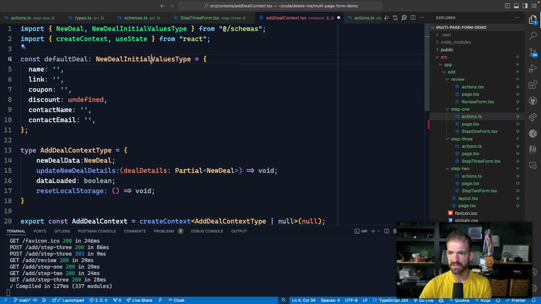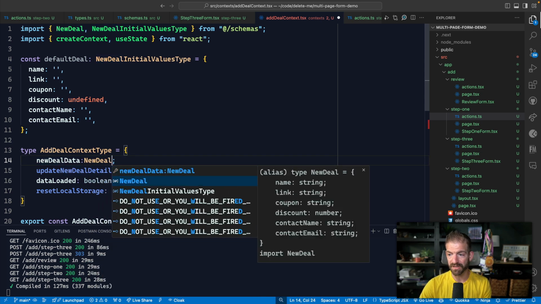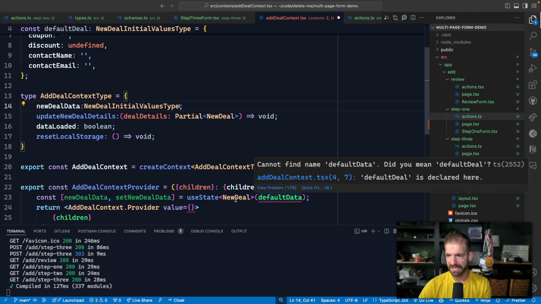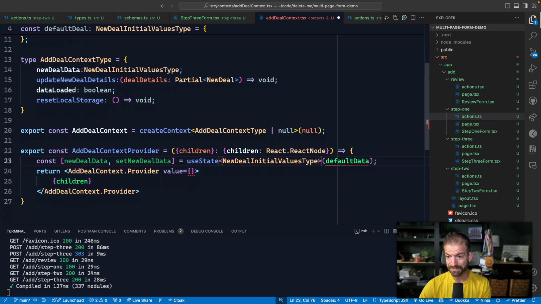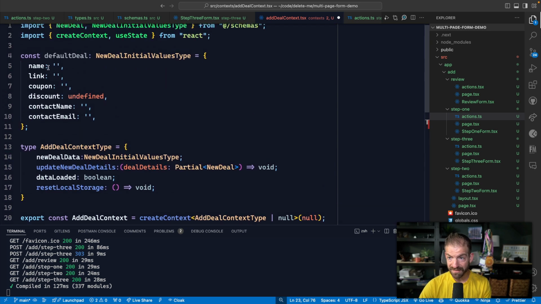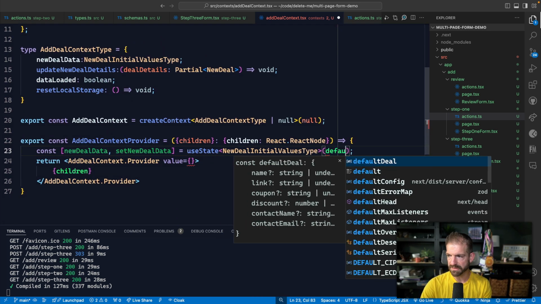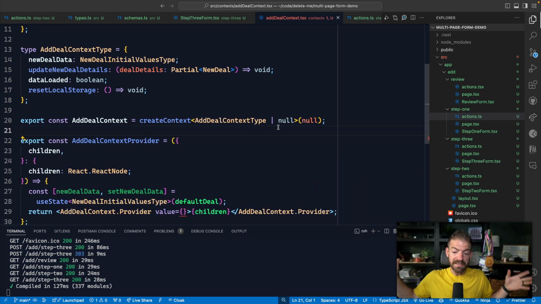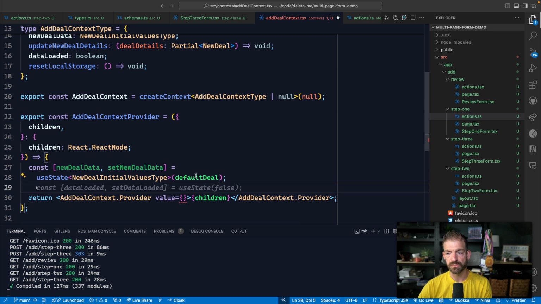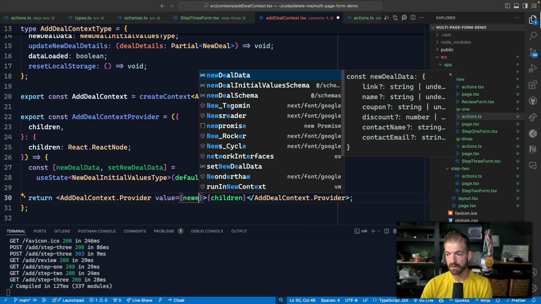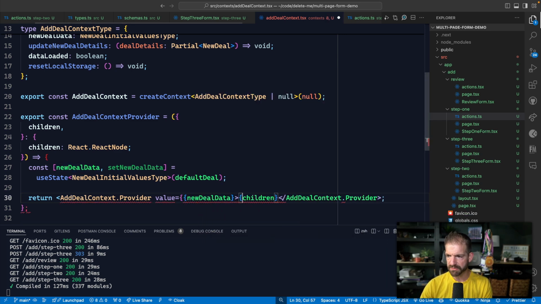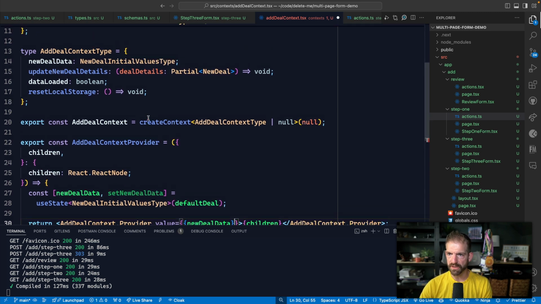Let's go ahead and import this from schemas. We'll also say that newDealData is going to be that type, NewDealInitialValuesType. And this one will be the same thing. All right. And then defaultData, defaultDeal. Okay. So again, this is particularly useful because we want to differentiate between what's validated coming out of local storage and what's validated to actually be submitted to the server. So we can add our newDealData inside of here. And I guess we need to add this as an object. So we'll have newDealData that way. Cool.